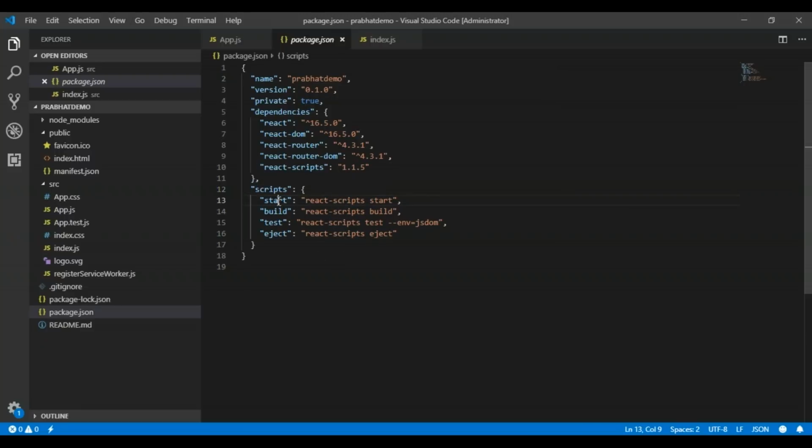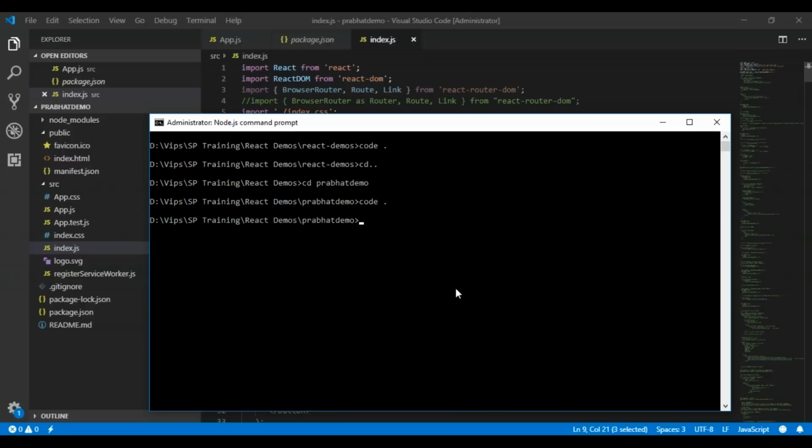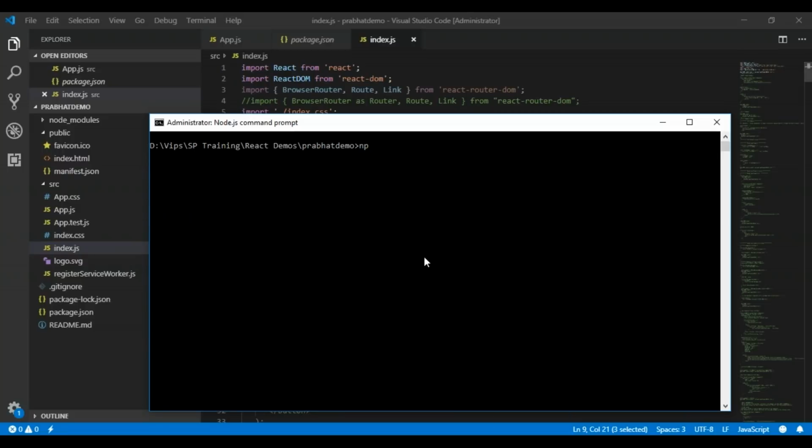So there is a script called start. If I have to run this complete project or application, how do I have to write it? In the Node.js command prompt, I have to write npm start. I have clicked enter, and this will open the browser on localhost on port number 3000.